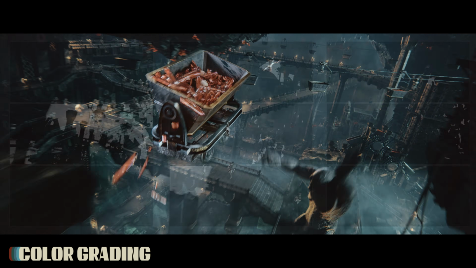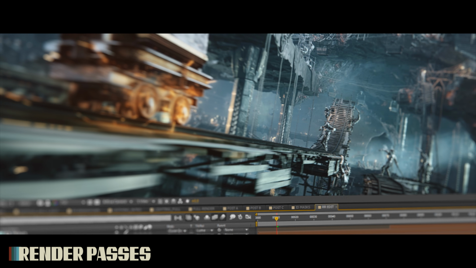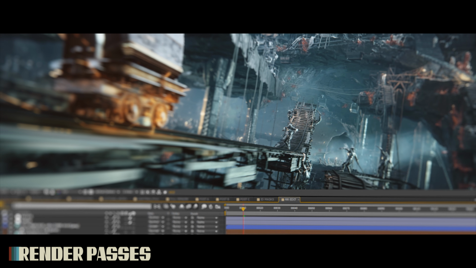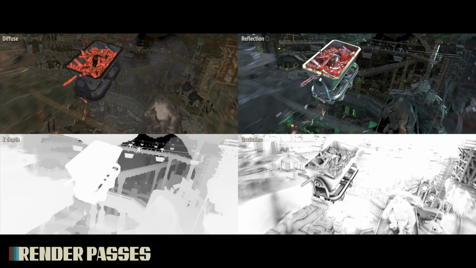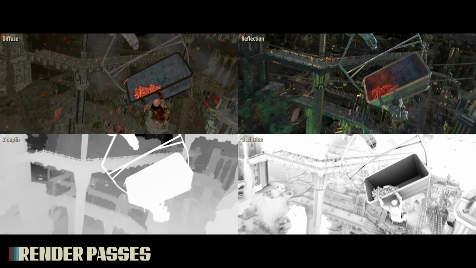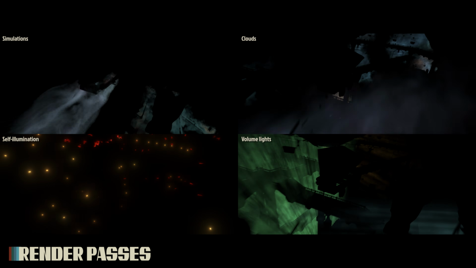To gain full control over this final stage, I rendered a wide range of masks for different types of objects, which gave me the flexibility to fine-tune their look individually in post and make precise adjustments wherever needed. I also rendered a wide range of passes, which allowed me to adjust and enhance different aspects of the frame in post and refine the overall look with greater precision.